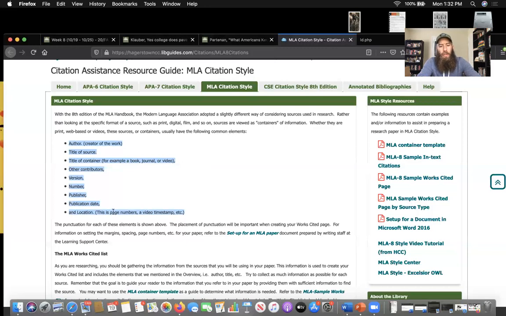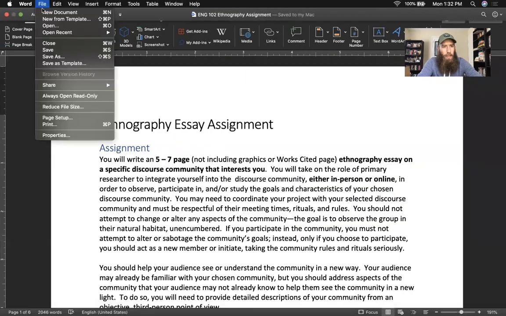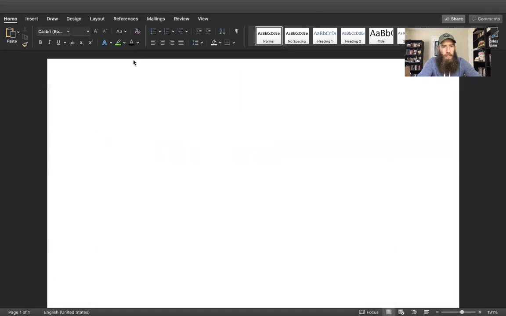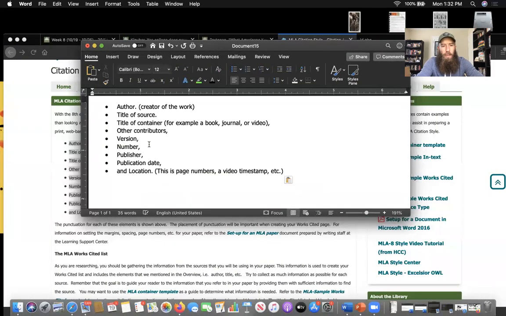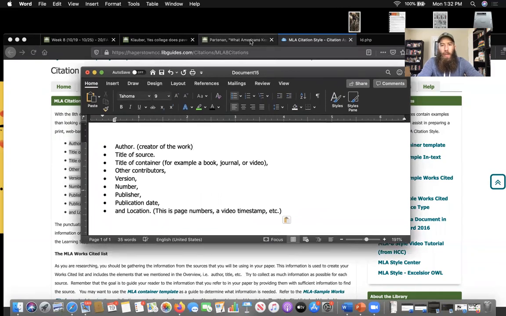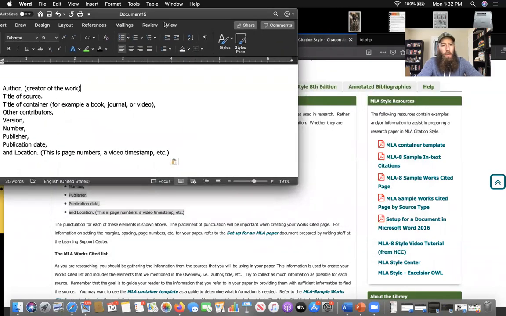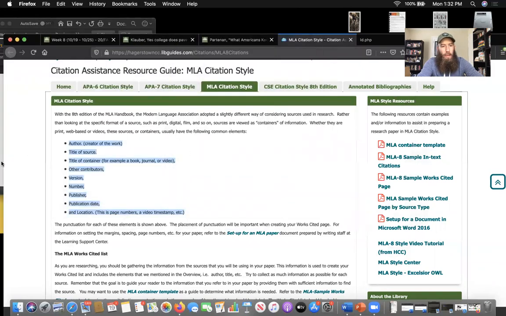So the thing that I always show students in class, if you just copy and paste that, we're going to copy and paste all this stuff. And what I'm going to do is fill it out for a source, and then I'll show you how to format it from there.